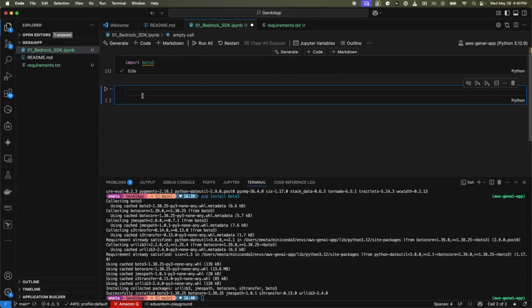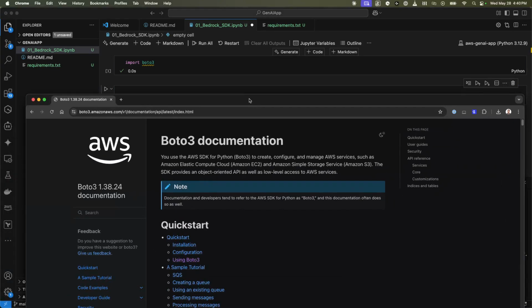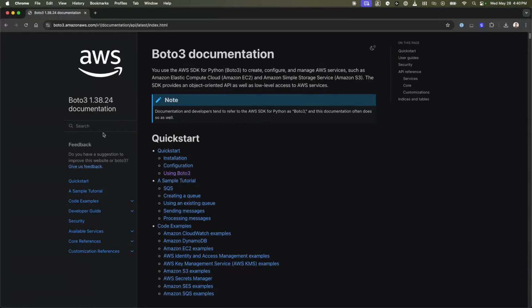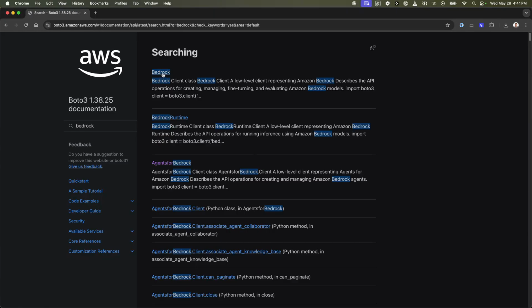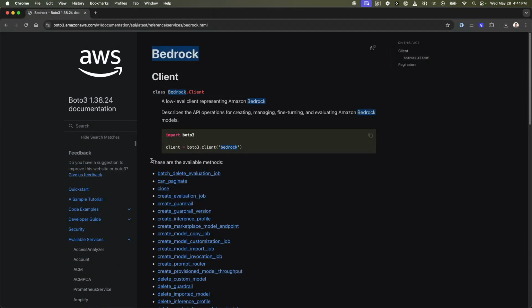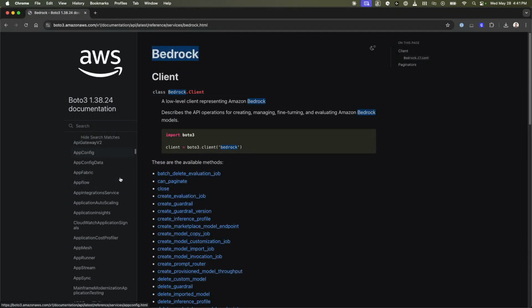Okay, so now what? Well, I need to create a client. And for that, I need to reference the Boto3 SDK. So normally what I do is I come to the Amazon documentation and I look for Bedrock. Now I'm going to show you the first one. So this is Bedrock here.